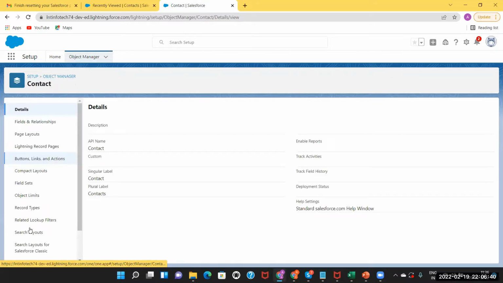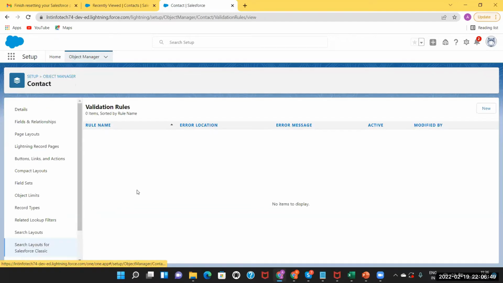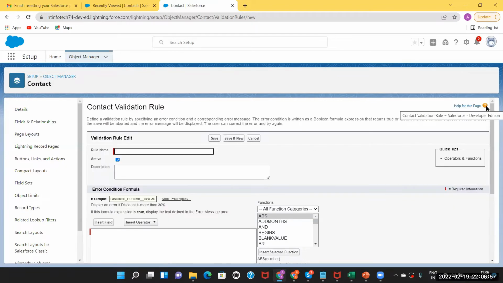Here we have the option called Validation Rules in that particular object. So just go to Validation Rules. Okay, now till now we don't have any validation rules on the contact object. Let's create a new one. Let's give some rule name like Phone number is mandatory. Okay, active is there.